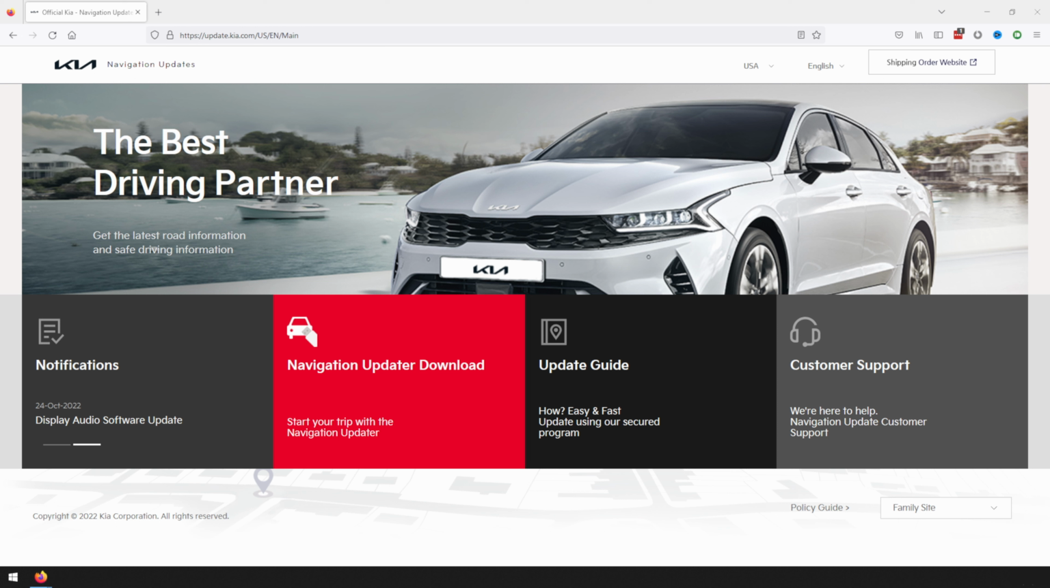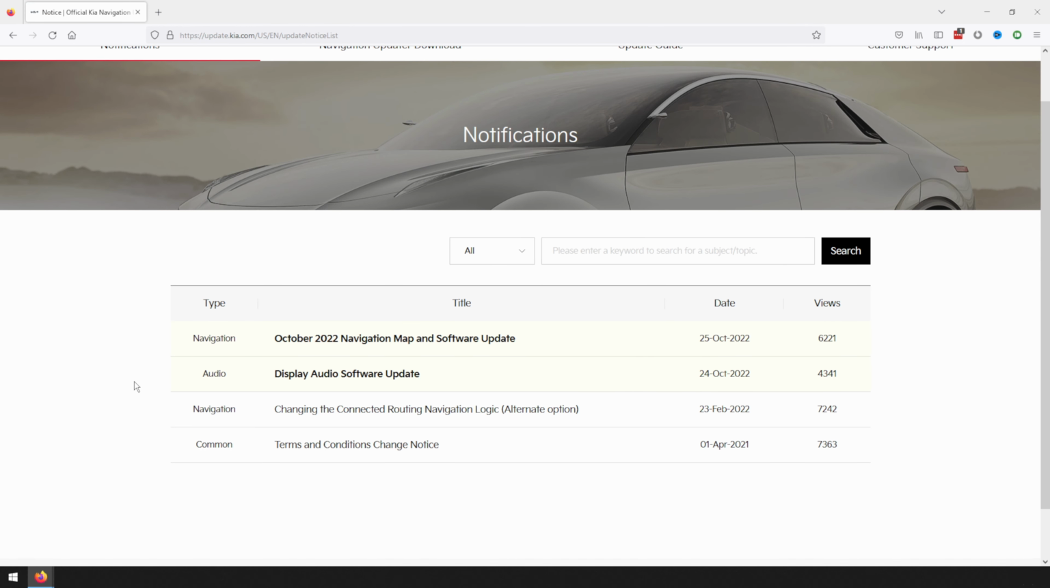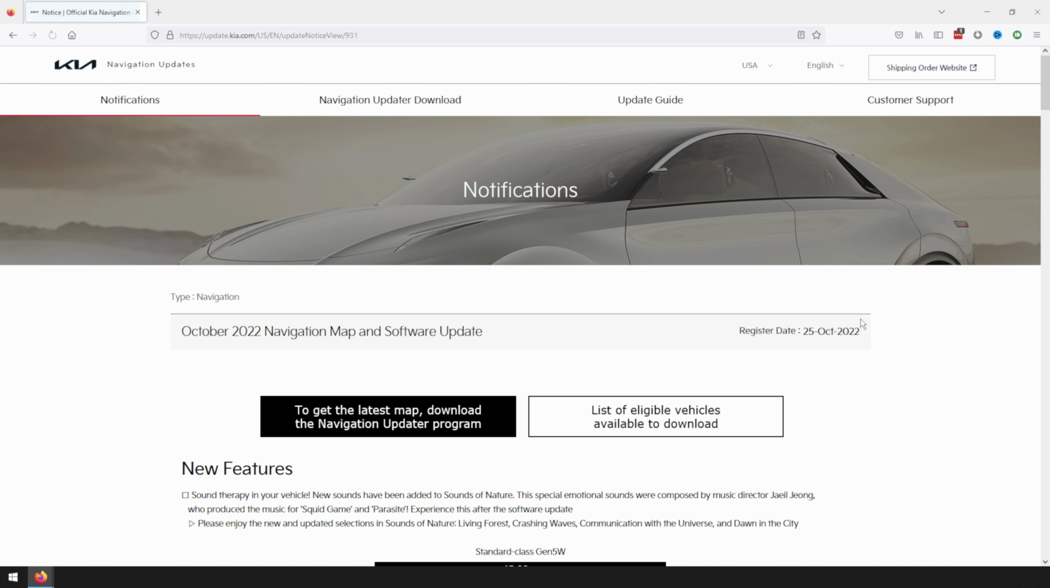To get started, you'll first need the navigation updater software. To get this, navigate to update.kia.com. Here you can get a list of software update notifications to know what the latest version available is for your car, along with update notes as well.